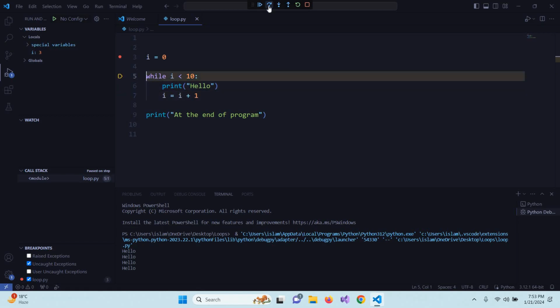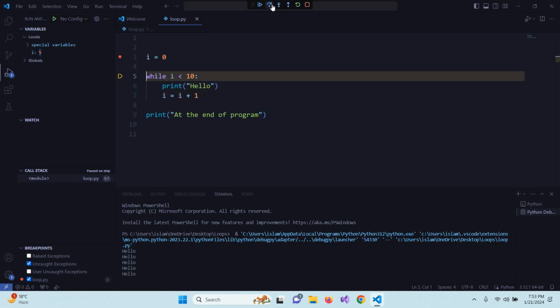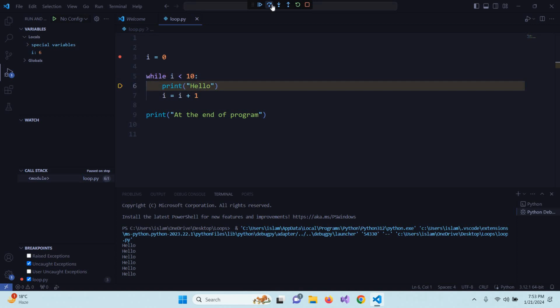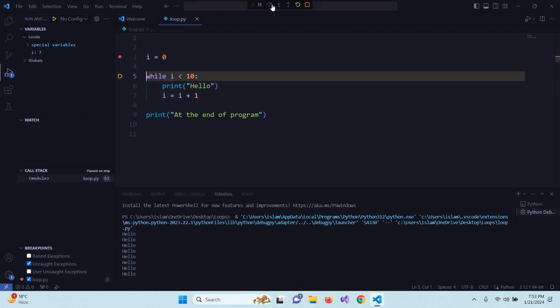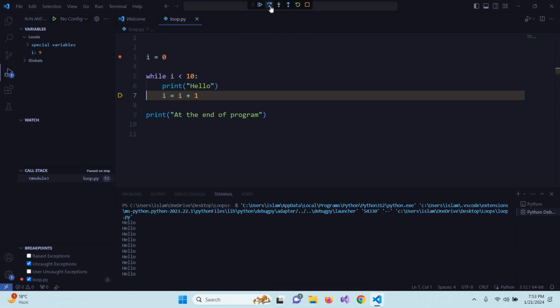Now hello is printed 4 times. These two lines are the body of the while loop. So these two lines are executed inside the while loop. So hello is printed 5 times, 6 times, 7 times, 8 times, 9 times, and now I see that I value is 9, which is less than 10. So it will go to the print hello.